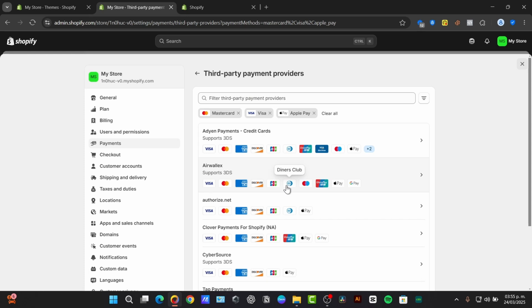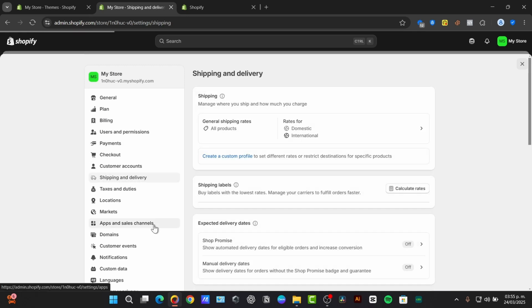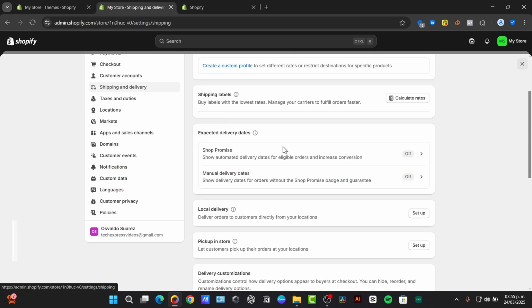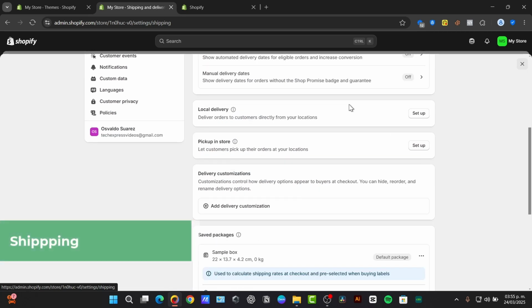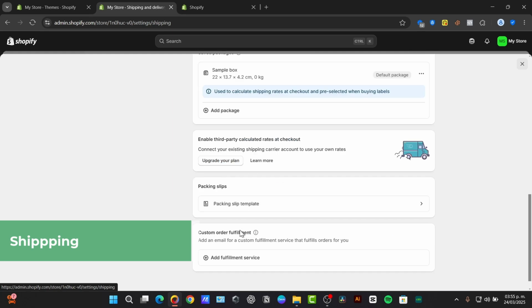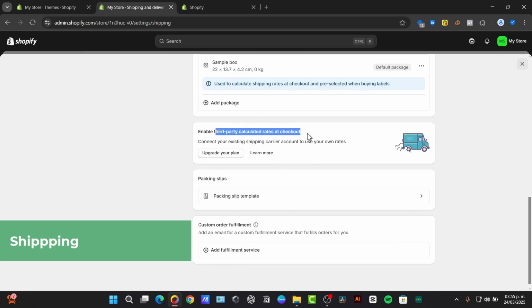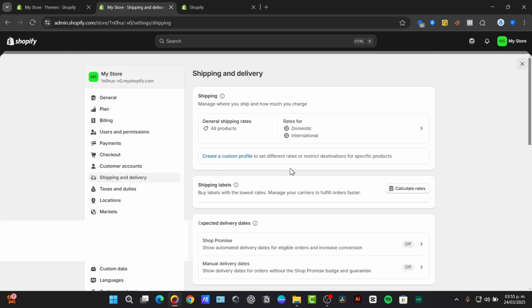Then we can set up the shipping. You can configure the shipping settings, including the shipping rates and the methods. You can offer free shipping, flat rates, or calculated shipping based on your location and weight. All of this is in the left section that says shipping and delivery, where you can locate general shipping rates, expected delivery dates, local deliveries, save in packaging, and enable some third party if you wanted to calculate taxes and all of that. And lastly, customizing your store.